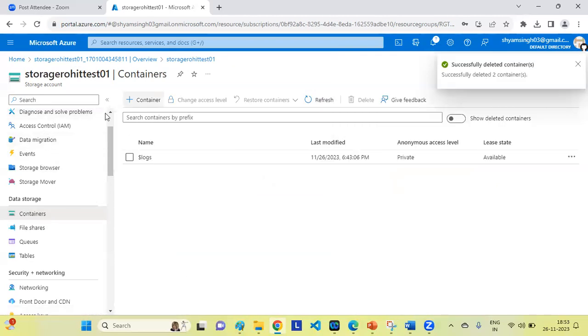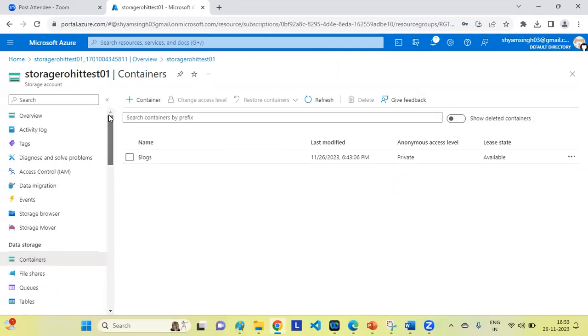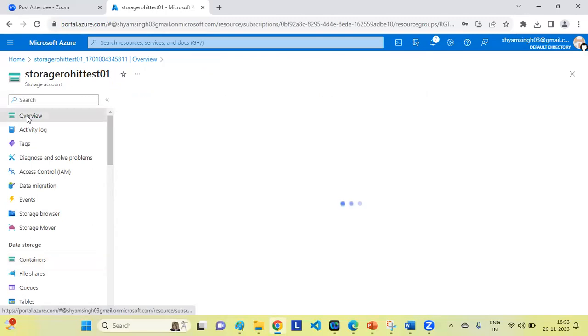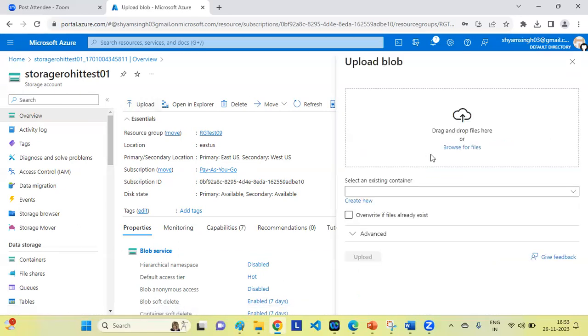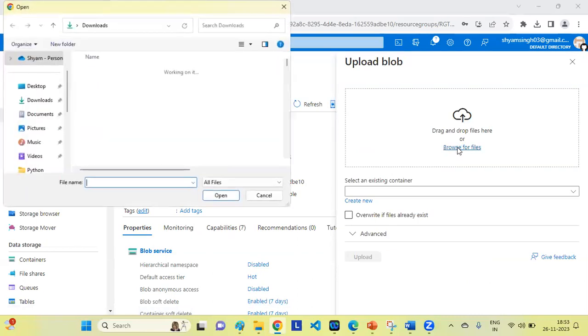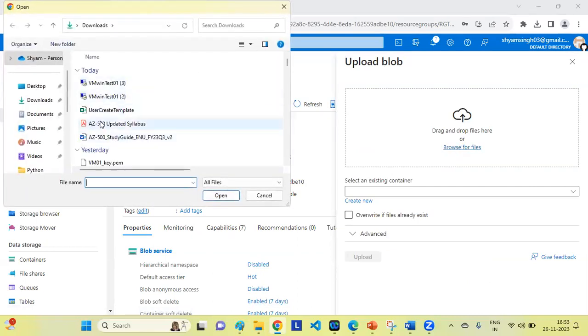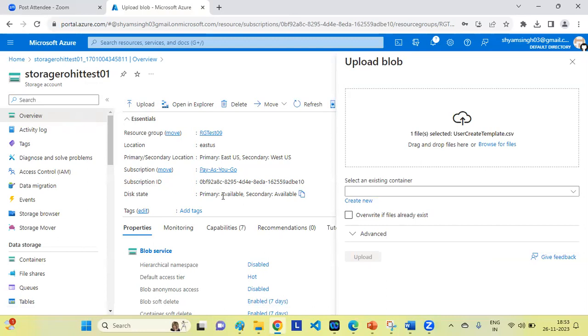Okay, let me show you practically, then you will be able to understand. See, I have deleted the container. Now I want to store something in this particular storage account. If I click on the upload button, I browse for the file, and I'm going to upload this. Fine. It is asking to select an existing container. We do not have one, right?